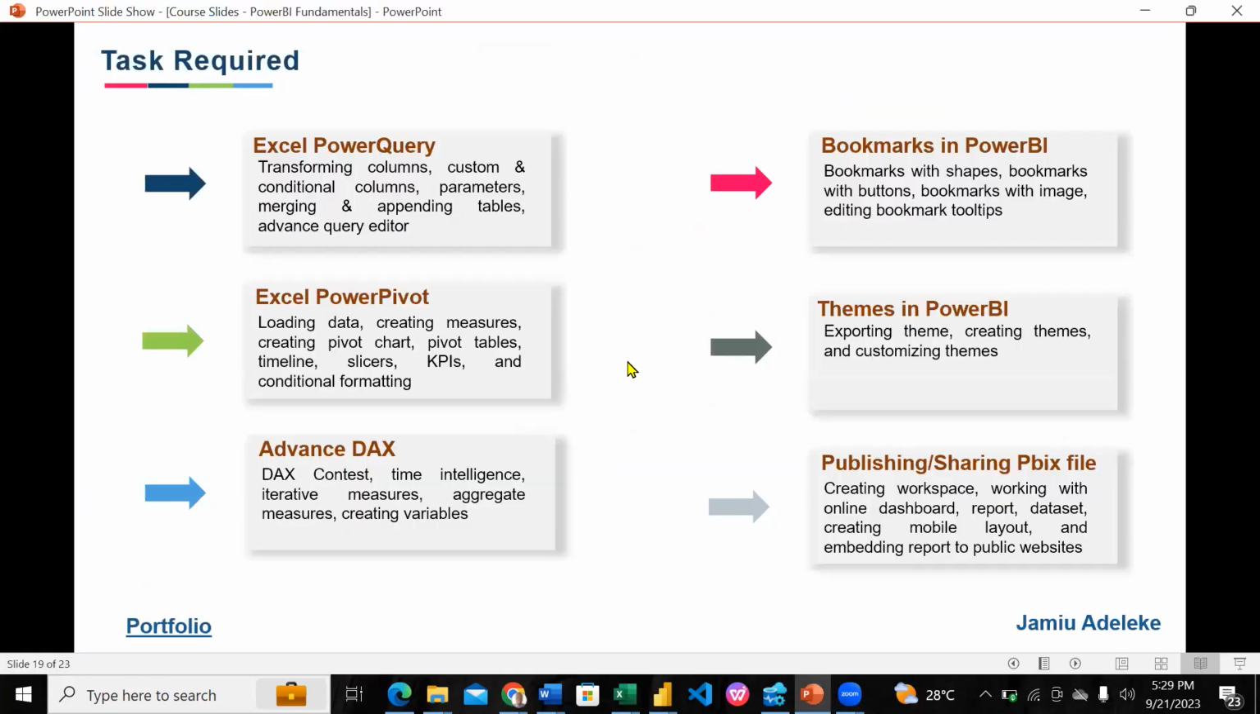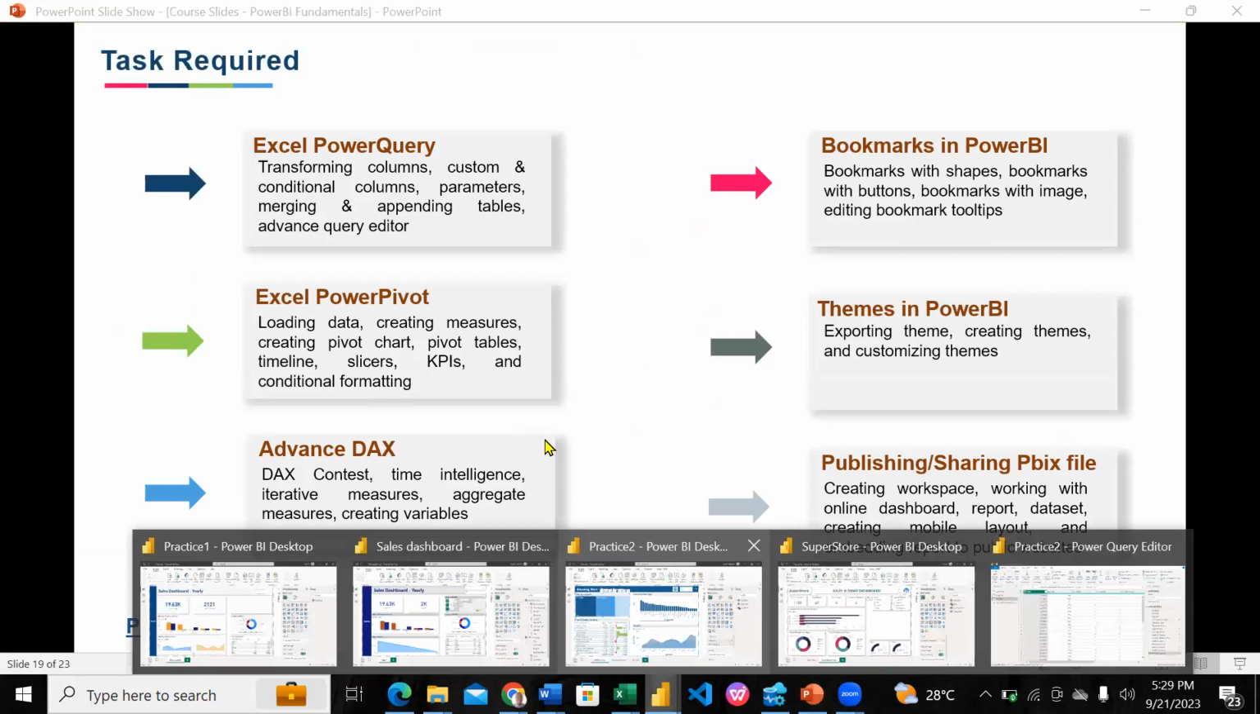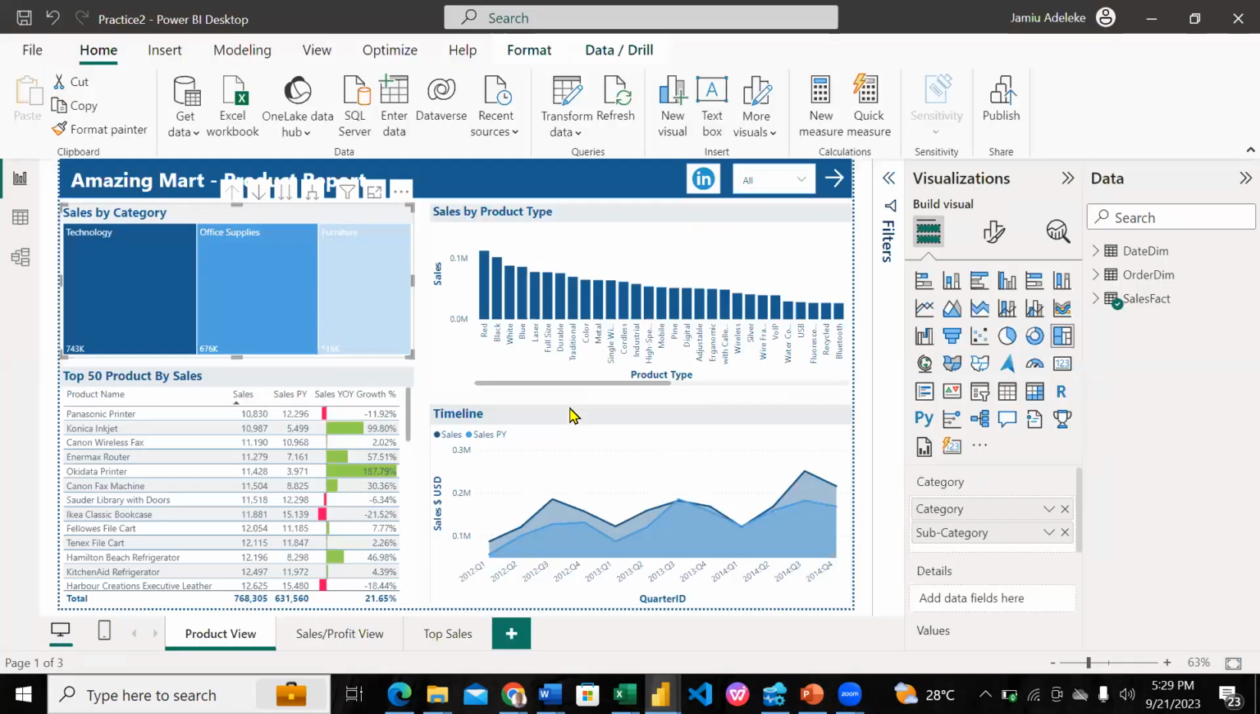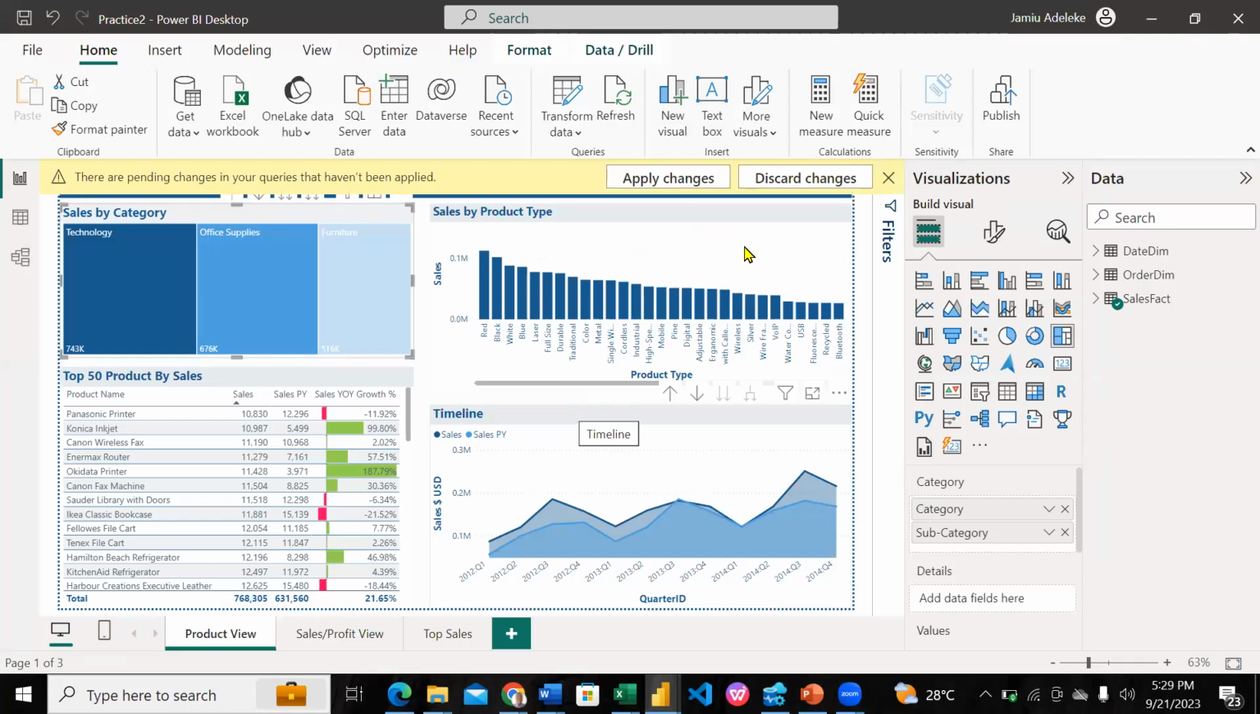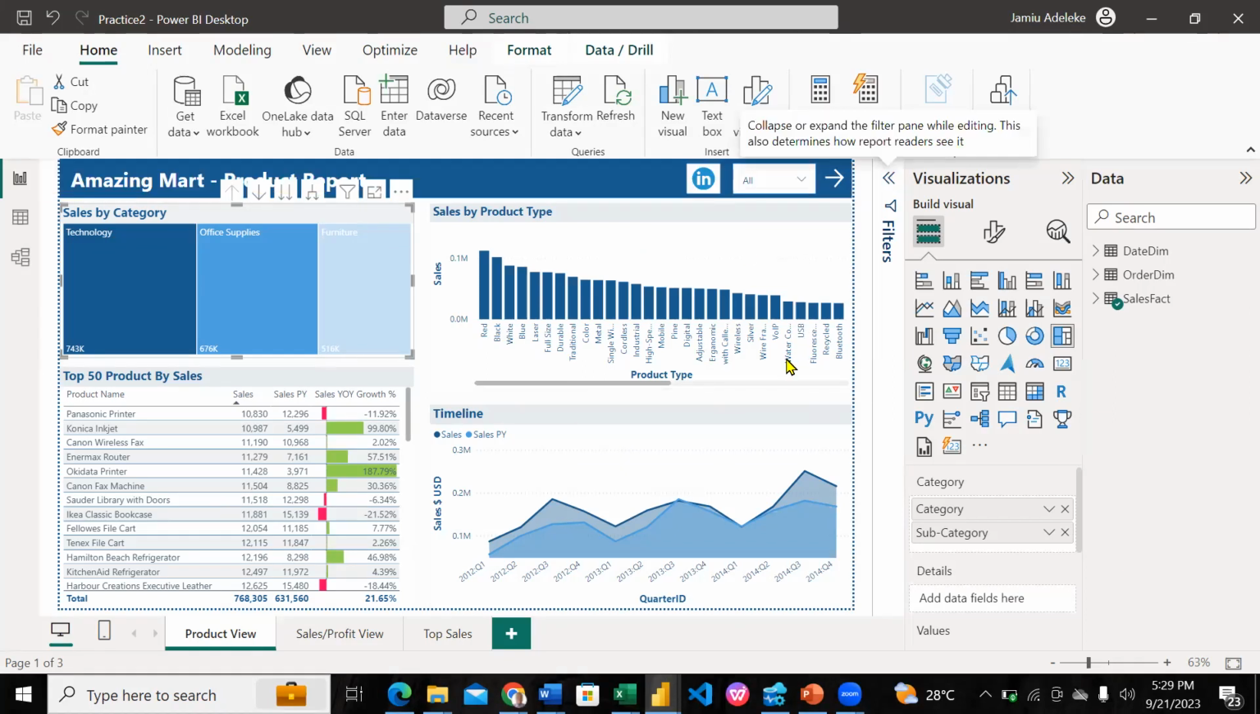So I've explained Power Query. I've walked you through how to do Power Query, Power Pivot, and the advanced DAX, publishing your file, and themes and bookmarks in Power BI. But everything that we've done from day one to day seven was something basic, and we are now trying to move to something that will make you a very good expert in Power BI.